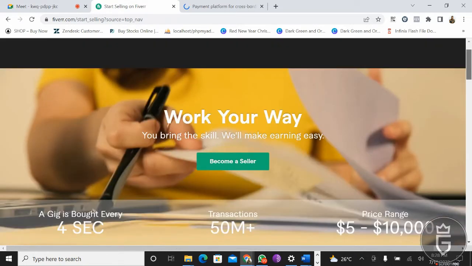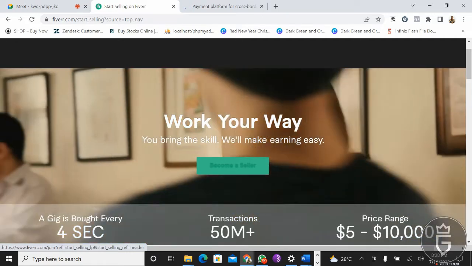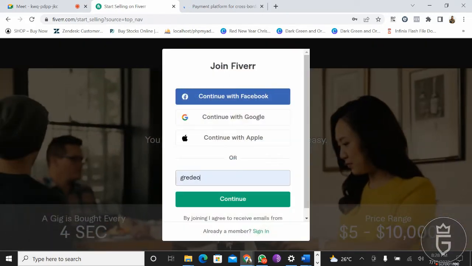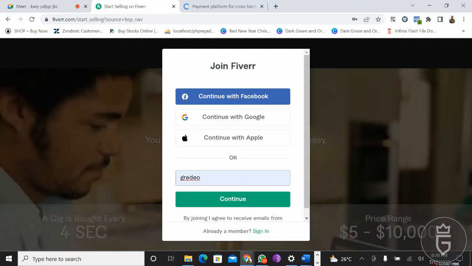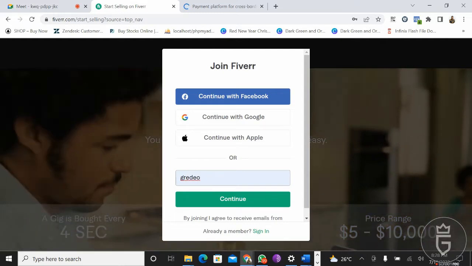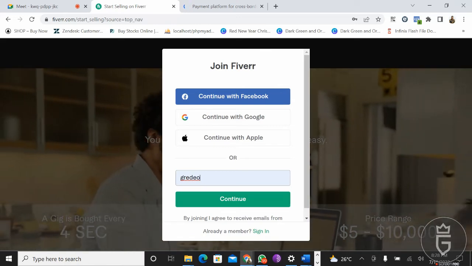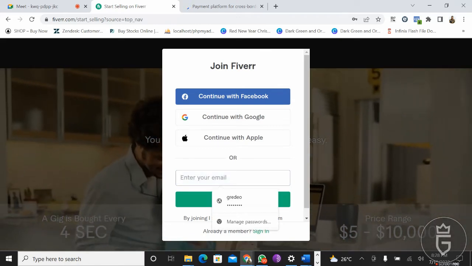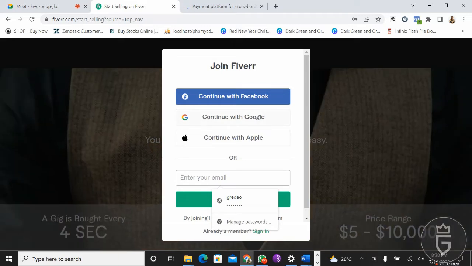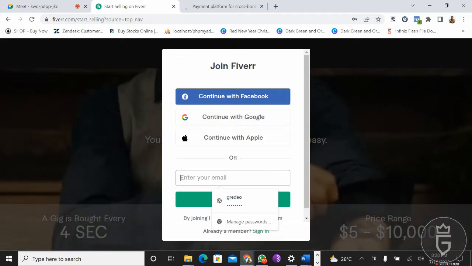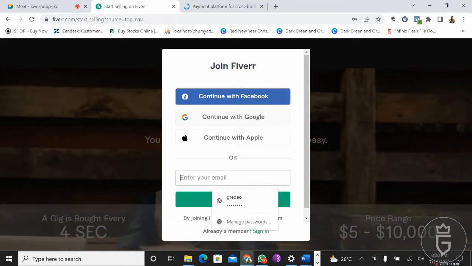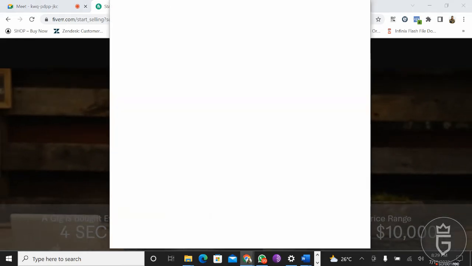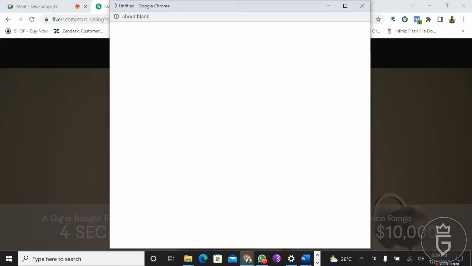So I can click on this Become a seller again, then I can proceed to open my account. You can put in your email here, or you can sign in with any of these platforms, Facebook, Google, or Apple. So maybe I'll just quickly sign in with one of my emails that is logged in. I create a new account.